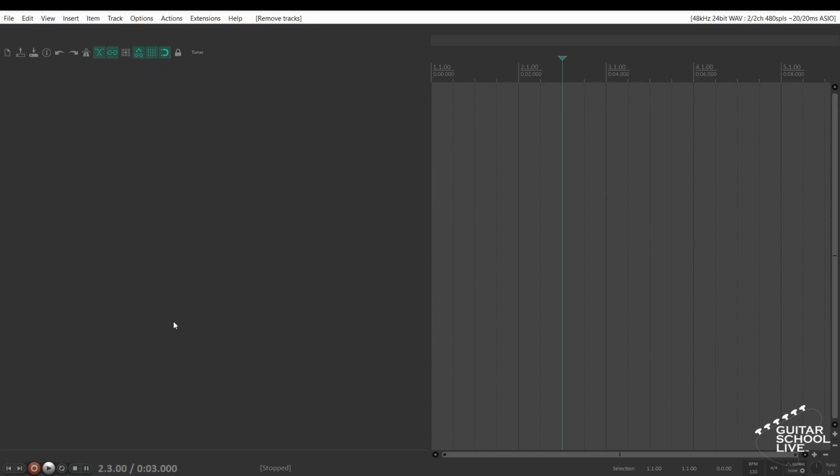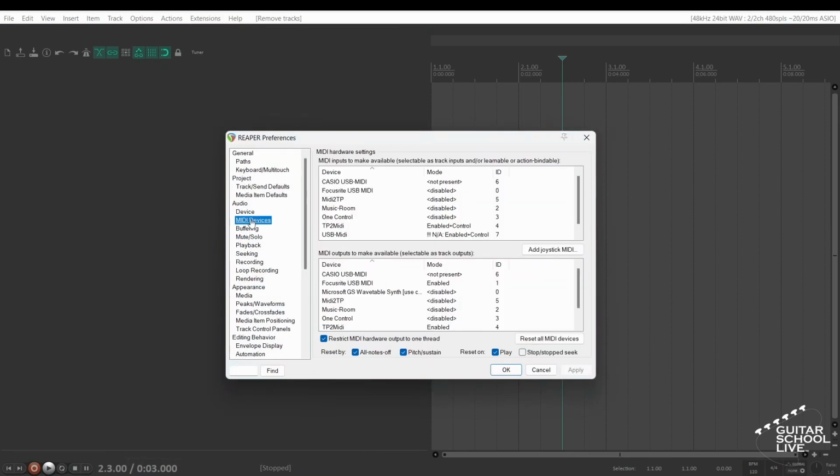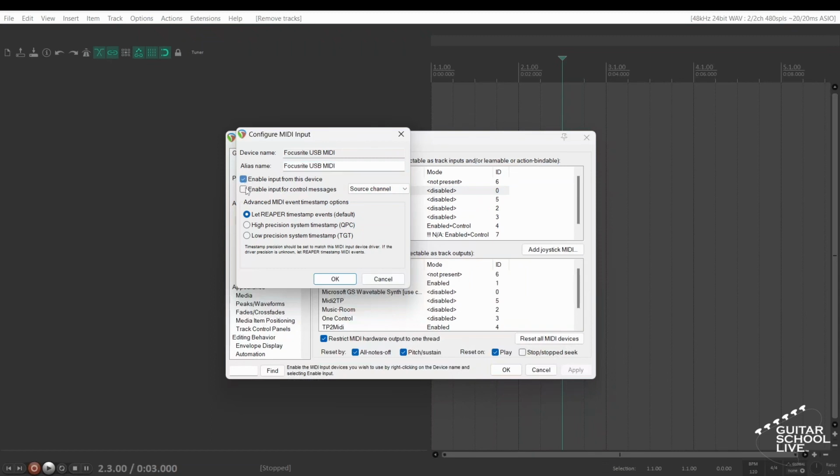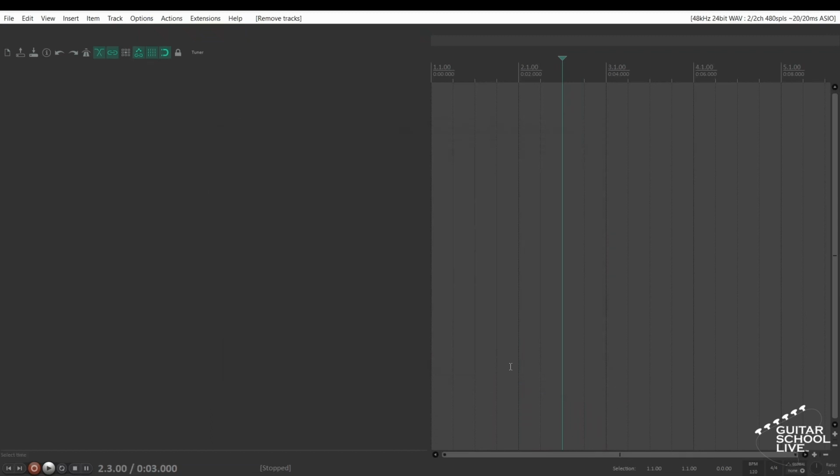Before we begin, we must first set Reaper to respond to messages from the FCB 1010. Go to Options, Preferences, and select MIDI Devices. Choose your MIDI device and enable it. Click OK. Click Apply and OK. Now we can begin setting up Reaper.